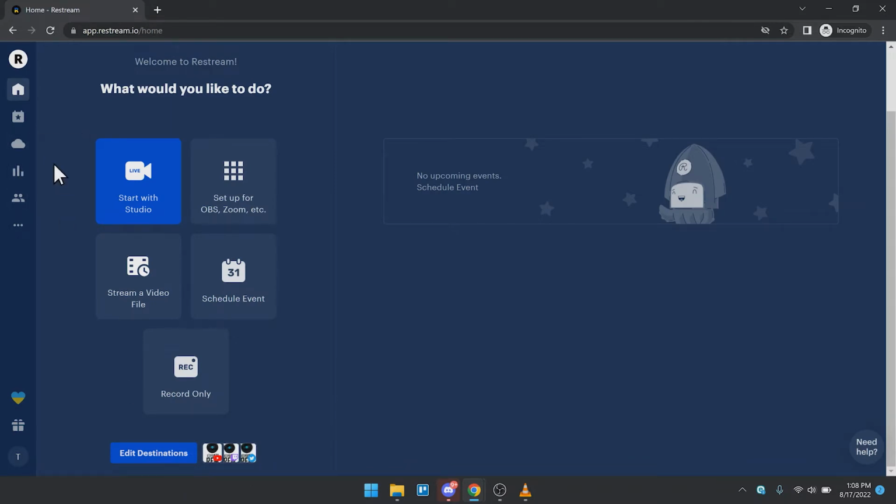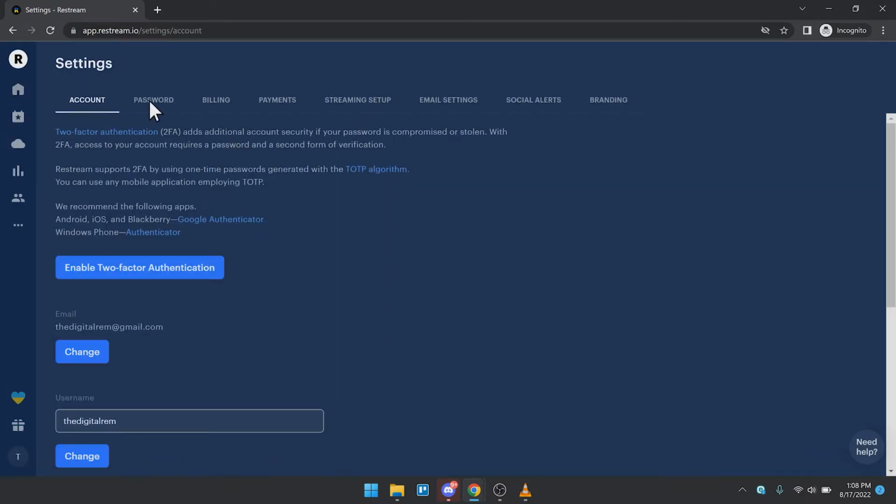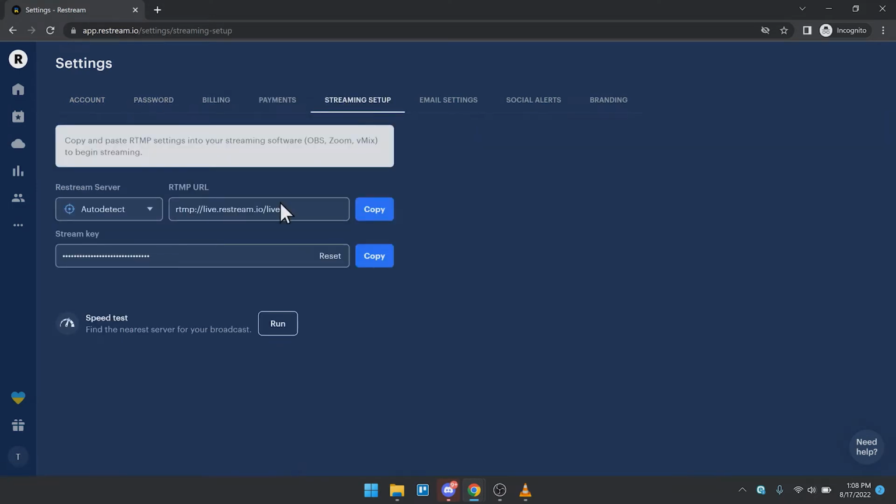It's really that simple. Now I'm going to show you how to grab a stream key so you can link it to OBS. So now you want to go over here to your little menu bar and go to settings. Once you get into settings, you're going to go to streaming setup, and you see here where's the RTMP URL and the stream key. You mainly need the stream key. Just copy that by hitting the button.